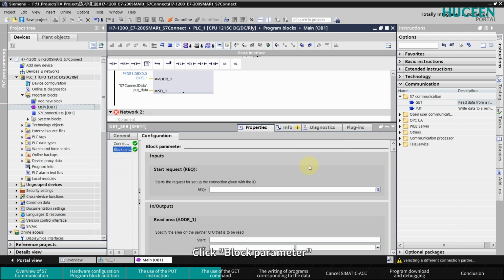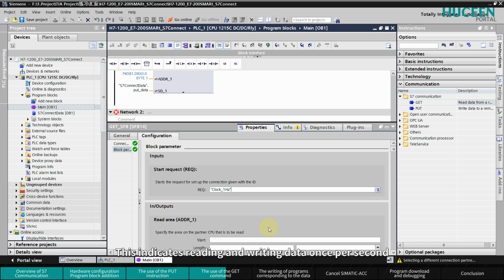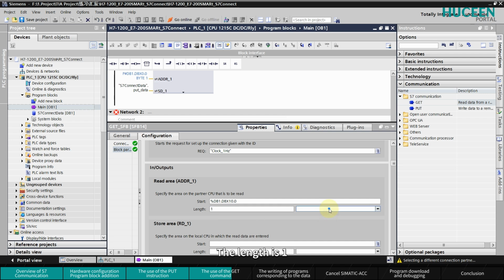Step 3. Configure Block Parameters. Click Block Parameter. Select Clock_1Hz at Start Request REQ. This indicates reading and writing data once per second. Select db1.dbx10.0 at Read Area ADDR_1. The length is 1. The data type is byte.